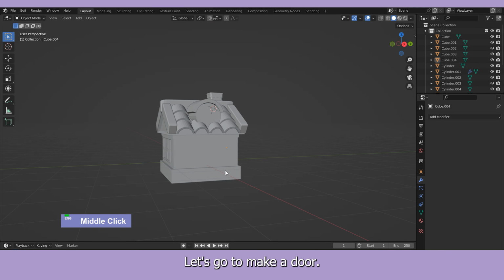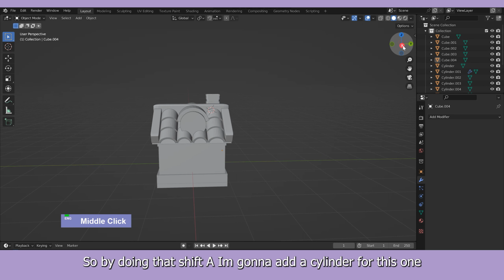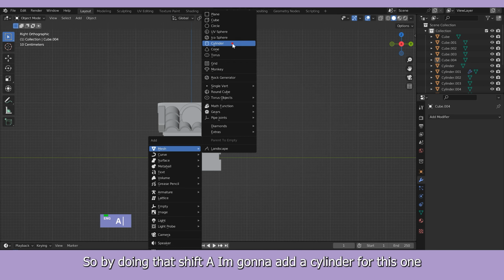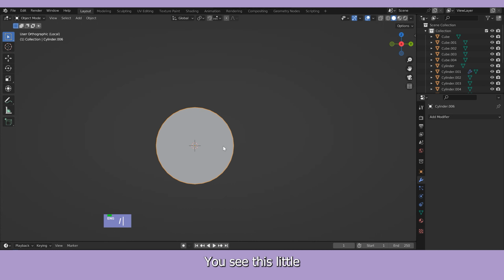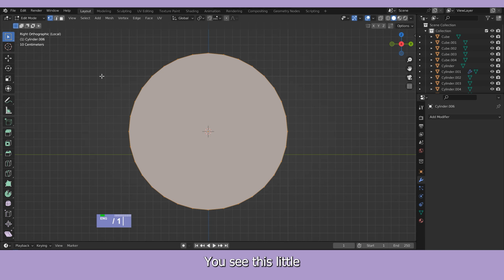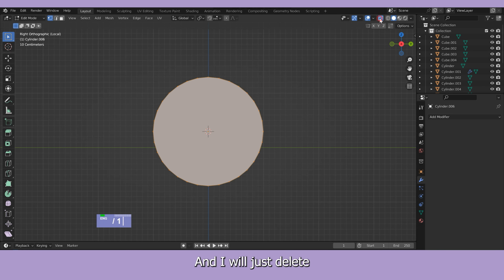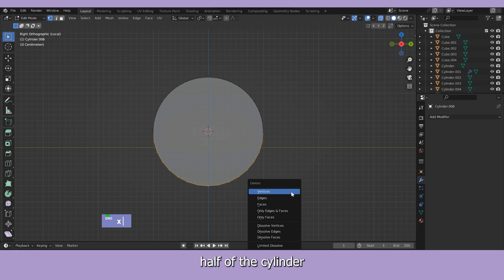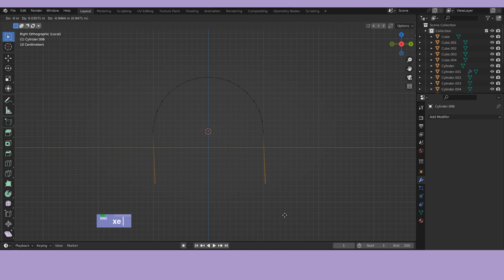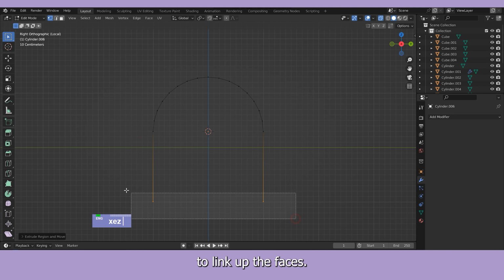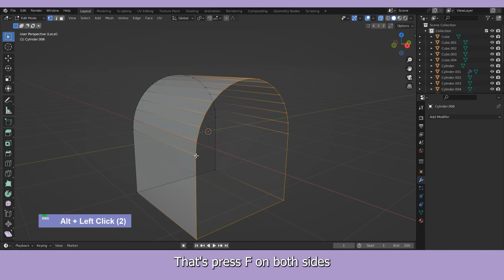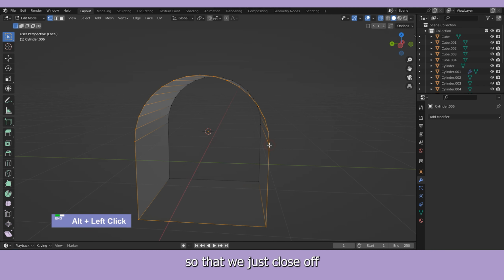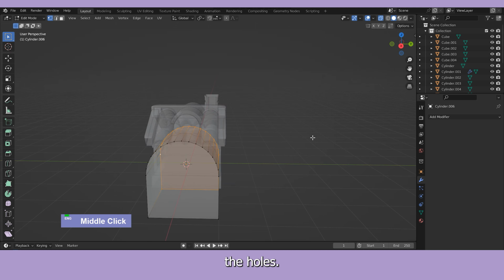Let's go make a door. So by doing that, Shift A, I'm gonna add a cylinder for this one. And let's go into toggle X-ray mode. We'll see this little icon here, right? And I will just delete half of the cylinder and then extrude. And then press F to link up the faces. And let's press F on both sides so that we just close off the holes.